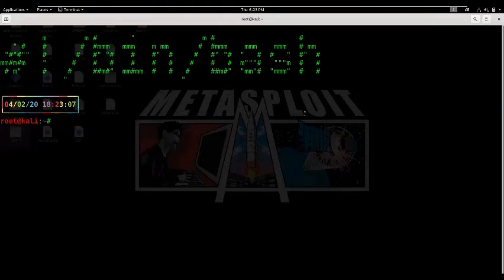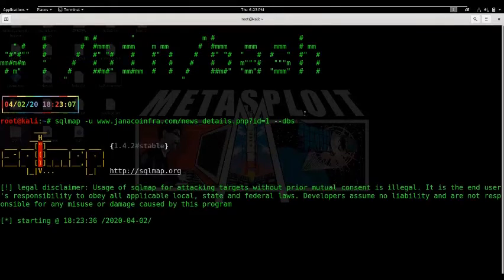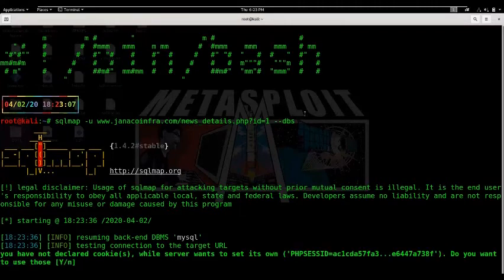Okay. So I will be using a tool called SQL map, and I will be using the -u command, that means URL. I will be pasting this website here, and then I will be going for the database first. So let's see what it shows us.